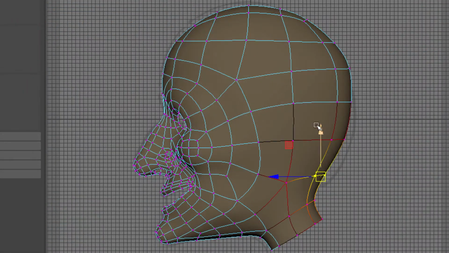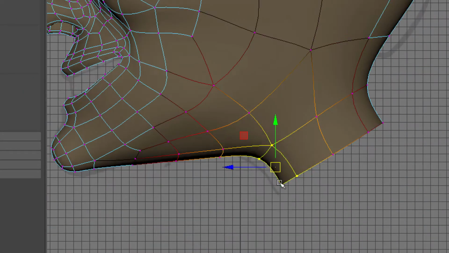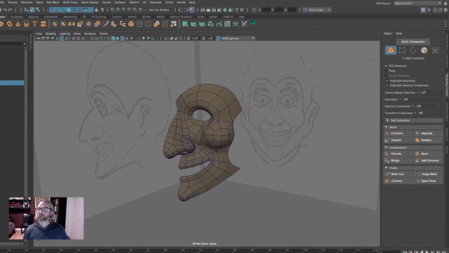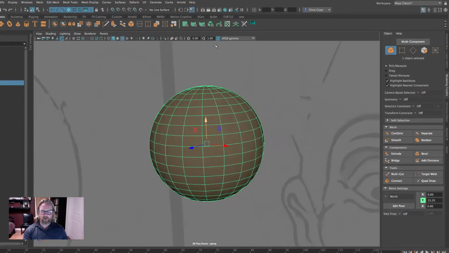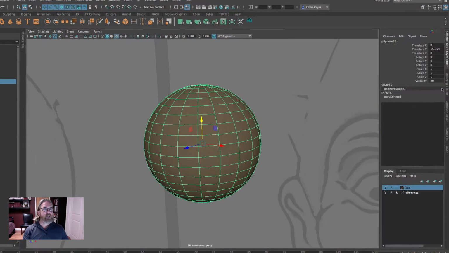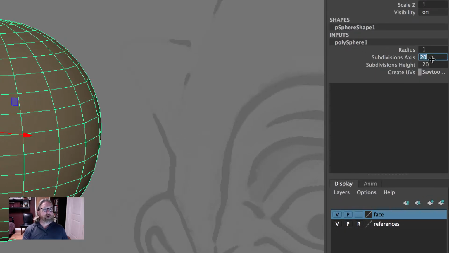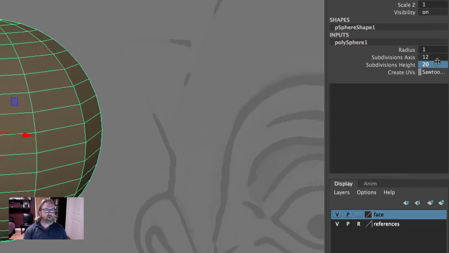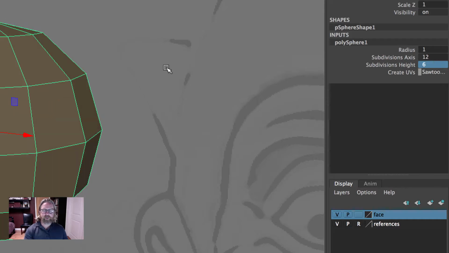Greetings! In this video we will complete the head and neck for our character. We'll begin with a polysphere. I'm just going to slide this up and we'll hit the F key to get in there. We'll open the inputs in the channel box and my subdivision axis is 12 and my subdivision height is 6.